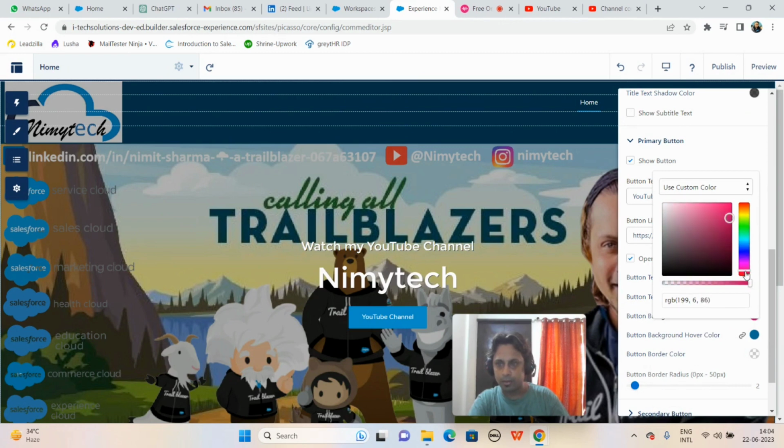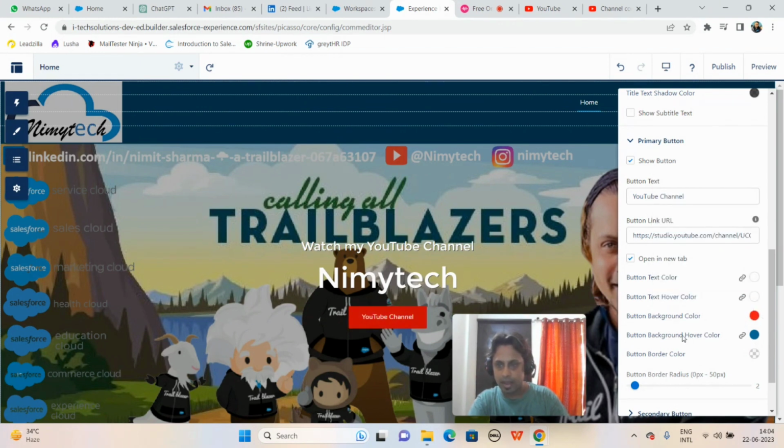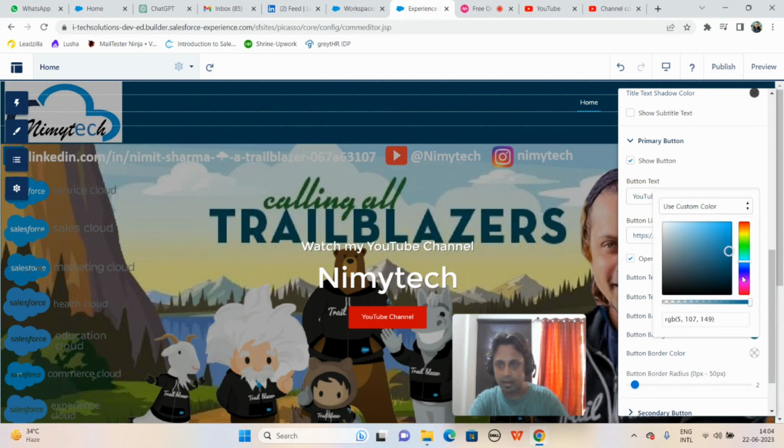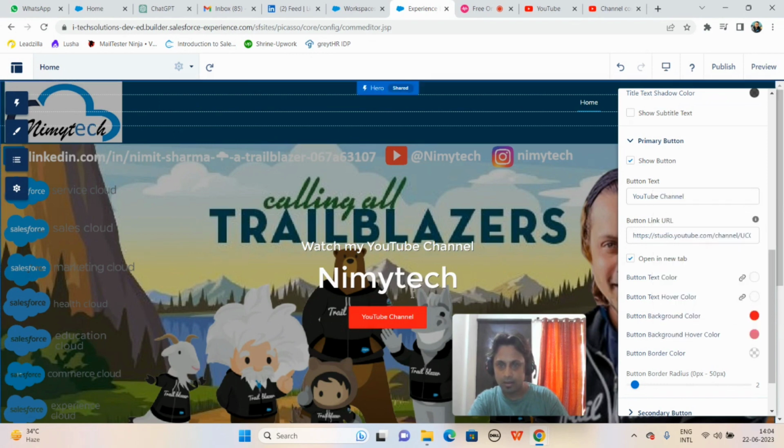So probably how the YouTube button looks like, it looks like red. Okay, it looks like red, so I'll just choose this. And hover color, I will choose again a little light. Okay, cool. See, right? So this is how it is. And button border radius, so probably you would see the changes happening over here, the border radius.